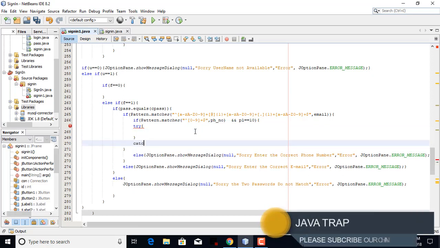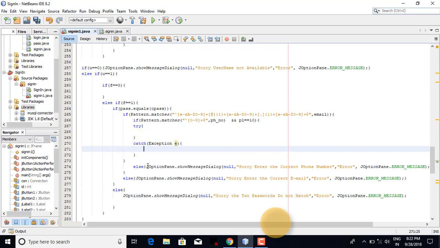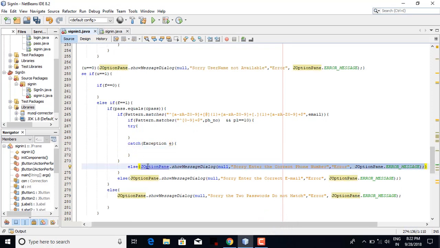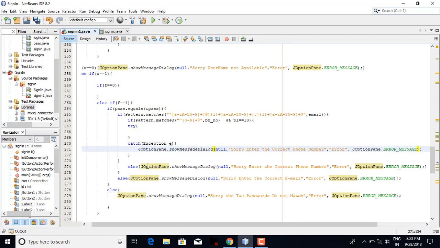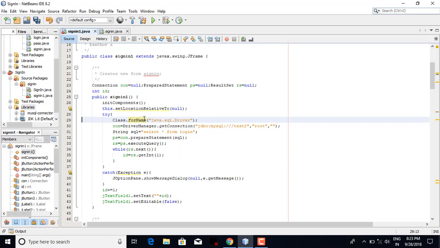Try catch. You can also copy it out. That does not matter. Copy. e.getMessage. I am writing this e.getMessage for when the try block, which takes care of the MySQL query, fails. Then the catch block gets executed and tells us about the errors which have occurred.